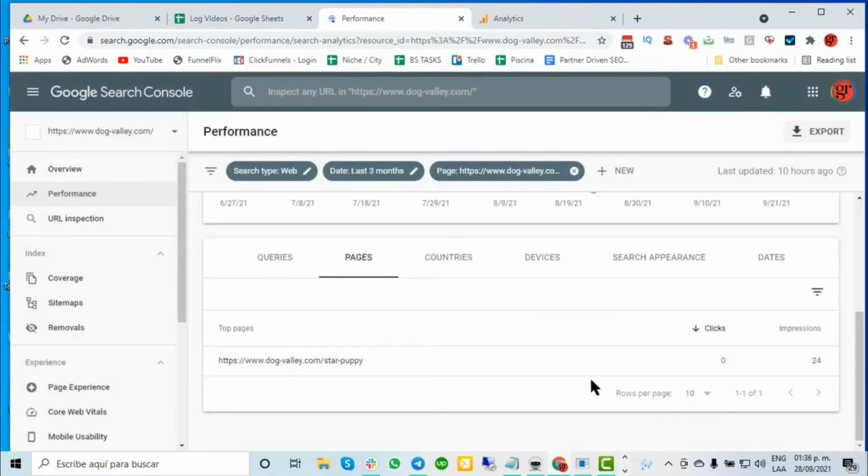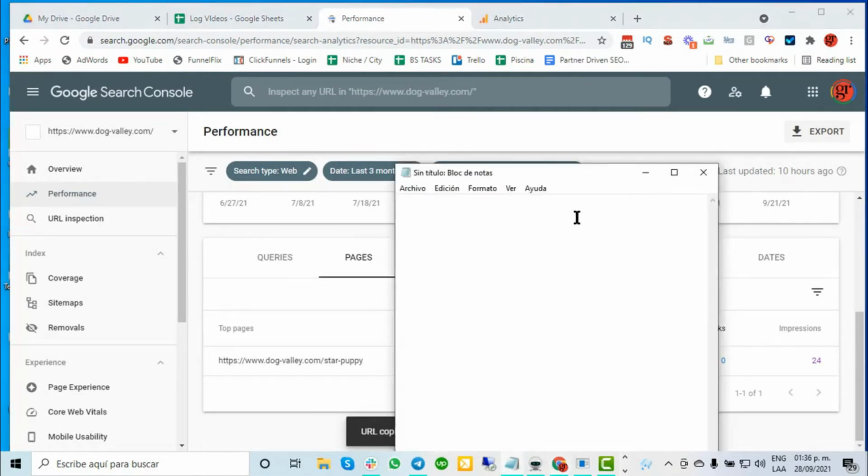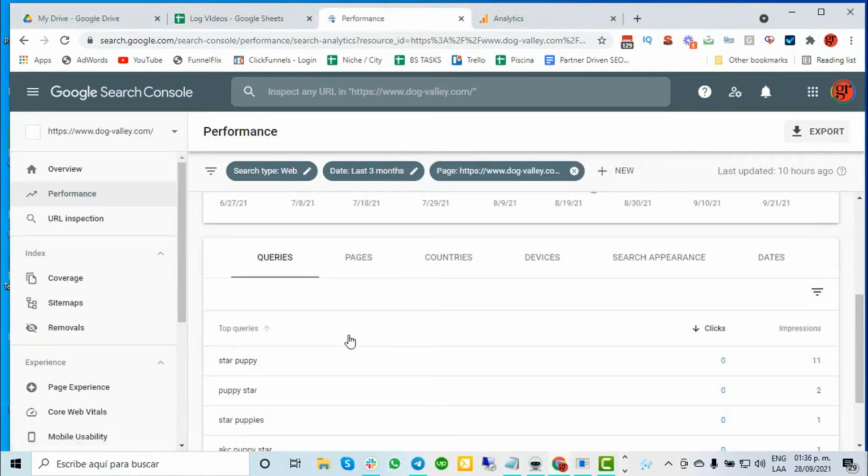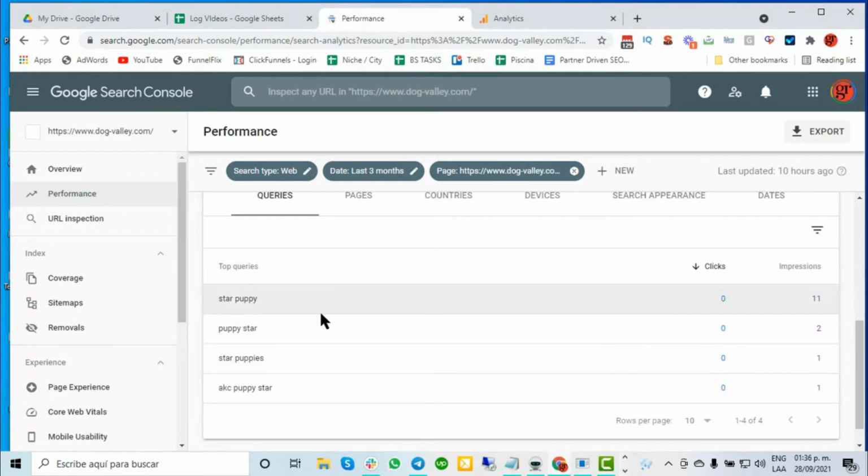And if you see here, let's copy. I put it in here, and then put the line we needed, and then I go to queries. In queries, I see exactly how this URL is showing up, which top queries are definitely showing our URL. And this one, if you see, has 11 impressions, 0 clicks, but I have impressions.